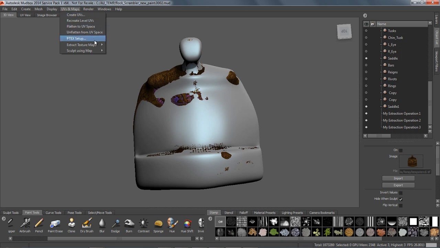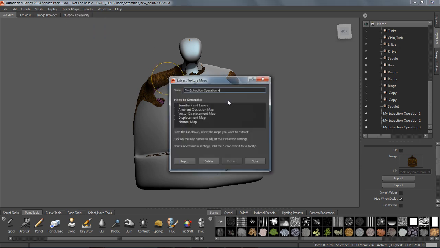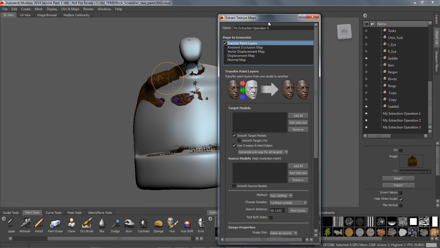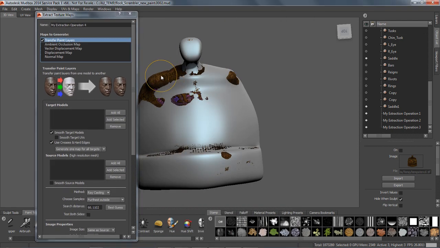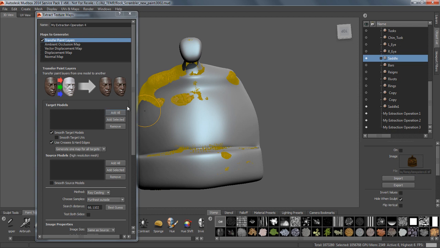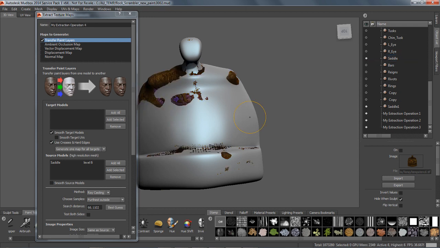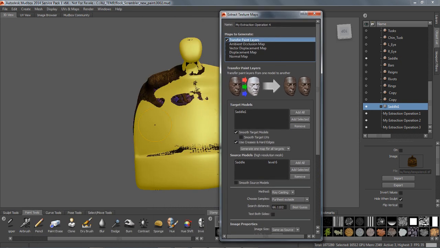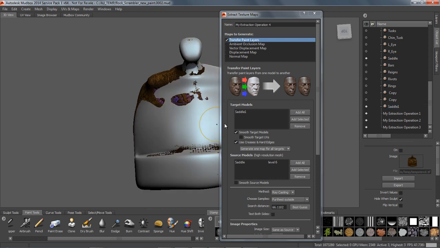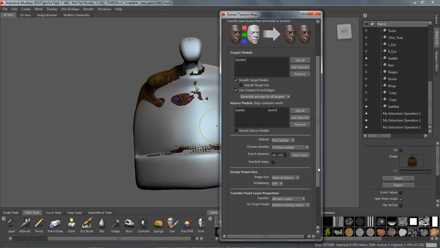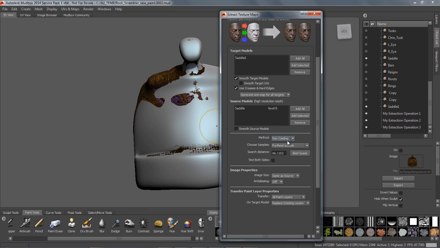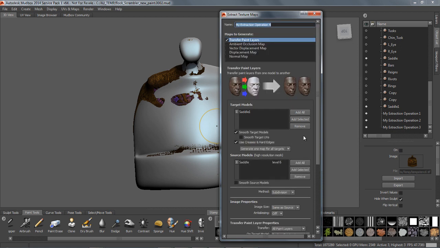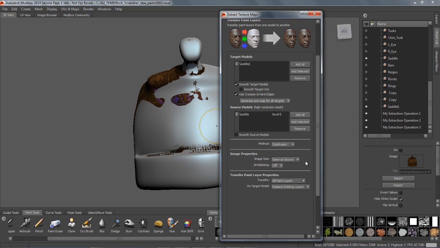Underneath the UV and Maps menu here, you'll see Extract Texture Maps. I'm going to create a new operation, and I want to click Transfer Paint Layers. Now what I want in here, I'm going to select this model here, and I'm going to use my PTEX version as my source model. I'm going to deselect that one in my viewport, and let's select our UV saddle in there as our target model. Now, interesting to point out here, these can be completely different meshes, and that's where I can use the ray casting method. But these are actually the same pieces of geometry, so I'm going to use the subdivision method because they are based on the same piece of geometry.